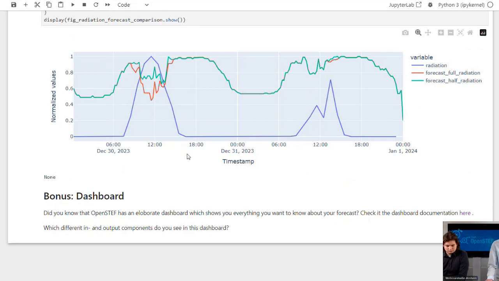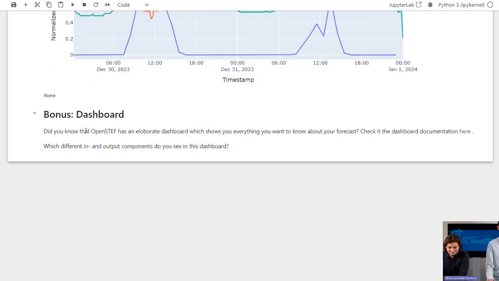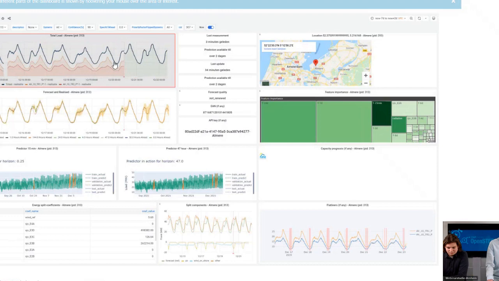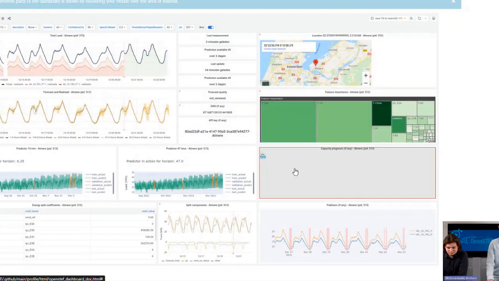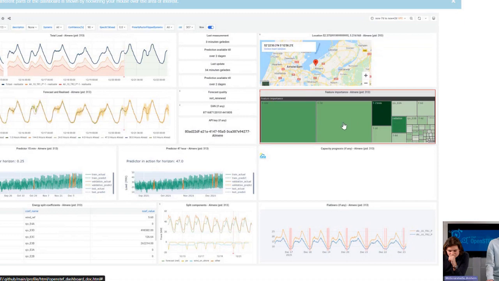So let's have a break until 37, but if you don't want to take a break, we do have a bonus question here. It's not much of a question, it's just a bonus. We do have a dashboard for OpenStef, where you can see everything you want to know about our forecast, and we do have a kind of interactive image of that with this link, and here you can hover over different parts of our dashboard. And here you can see, for example, these feature plots again. When you hover over it, on the bottom left of the screen you will see an explanation of what this means. So if you integrate OpenStef, you could also have a fancy dashboard like this.